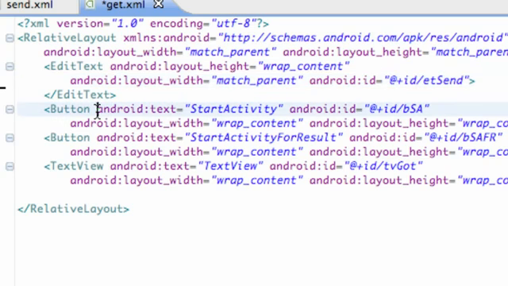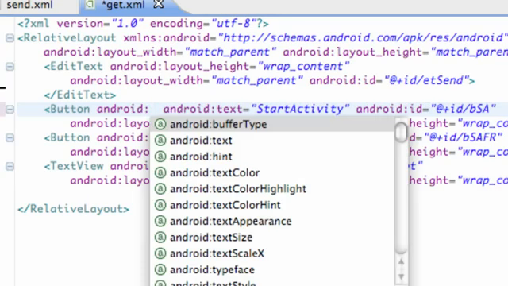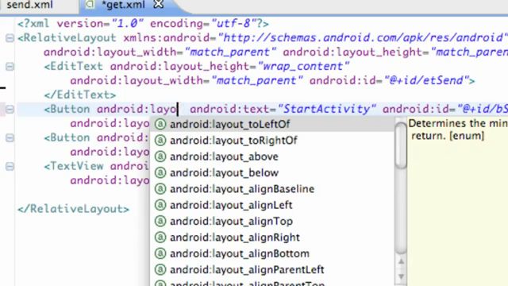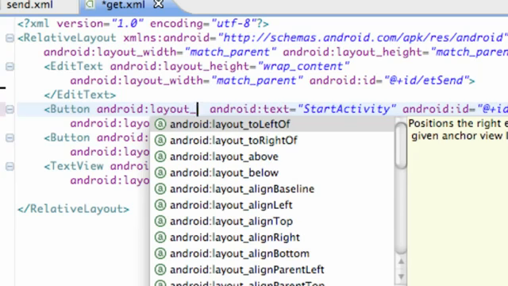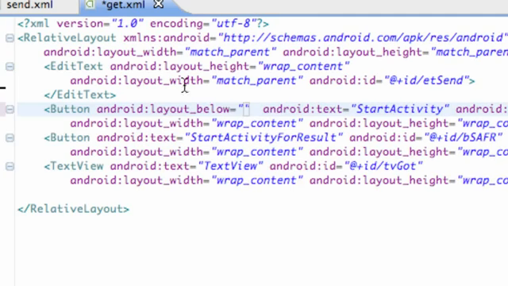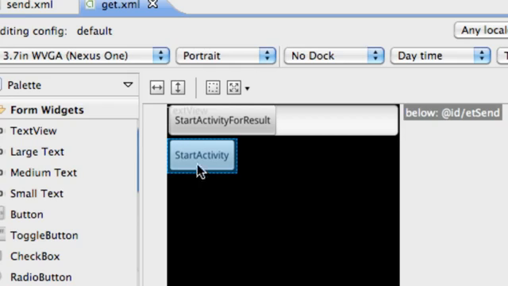So what we're going to say is, for our button, android:layout, then we can say below, and then we just add the reference of whatever ID that we want to lay it below. So we're going to say @id/et_send, and let's check that out, save it, and it's going to put it below.